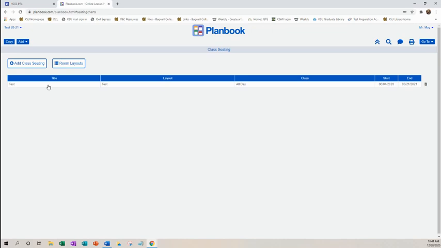So that's how you create your layouts and your seating charts. I hope that helps. Thanks.